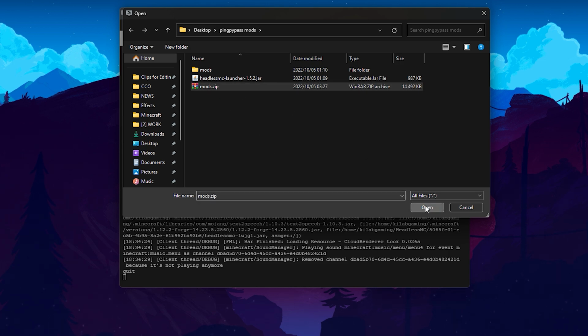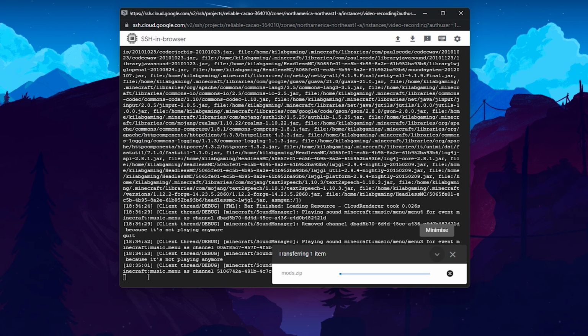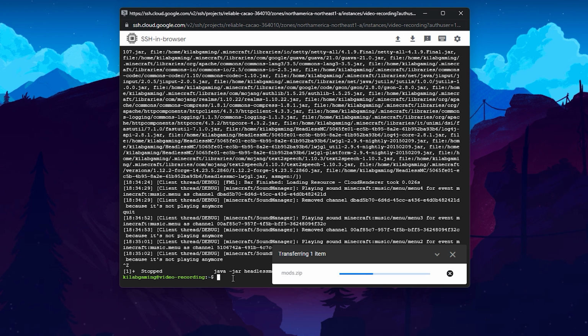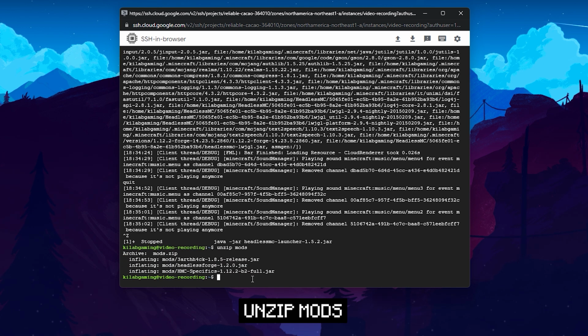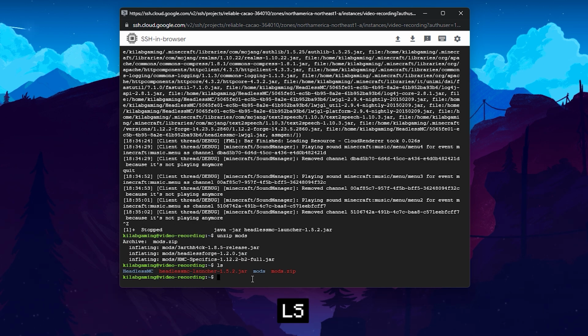We can now upload our mods to the PingBypass server. To do this, click on the up arrow and select the mods.zip file that we created earlier in the video. This will take a bit of time to upload. Now that the mods.zip file has been uploaded, type unzip mods. To make sure it worked, type ls and press enter. You should see both mods.zip and mods listed.